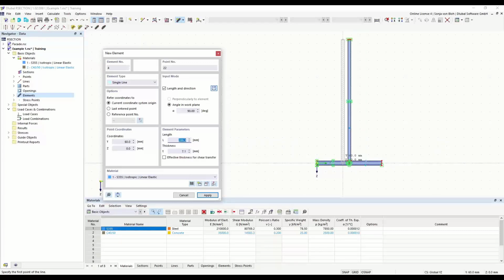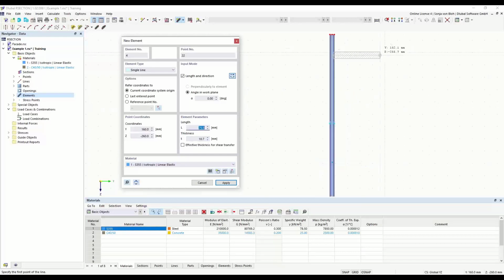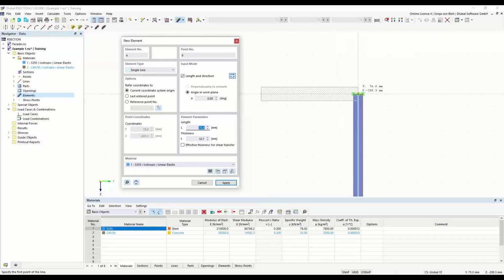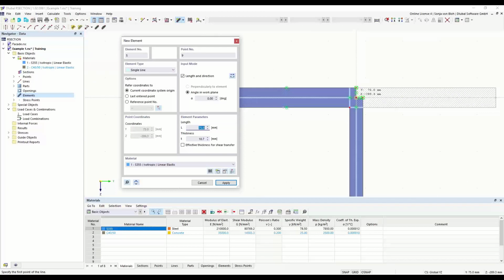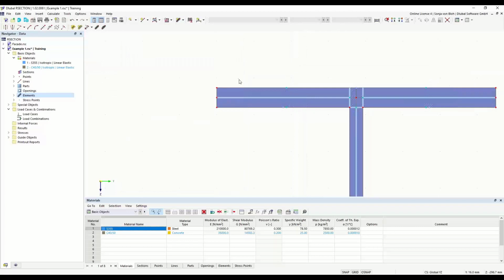Then I create the left flange. For this, I use here the length and direction input mode again. And here I define an angle of 0 degree and a length of 75 millimeters and a thickness of 10.7 millimeters. And then I left click here on this point. Then I reverse the orientation again, and I left click on this point again. Okay.